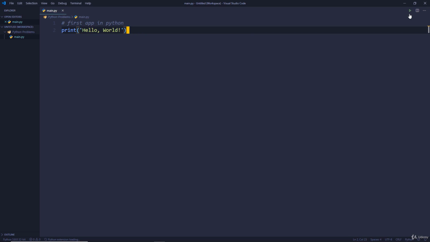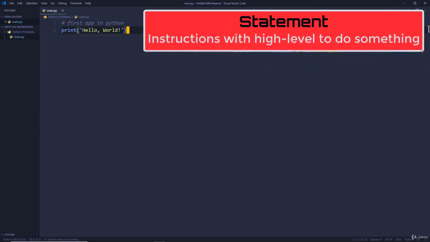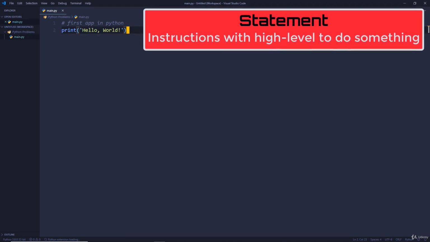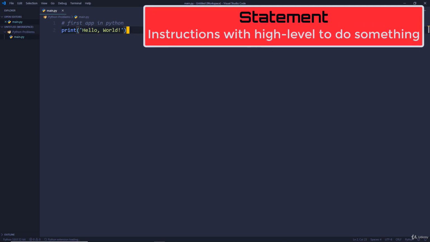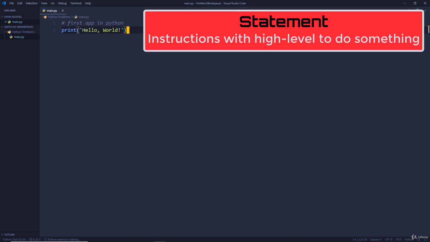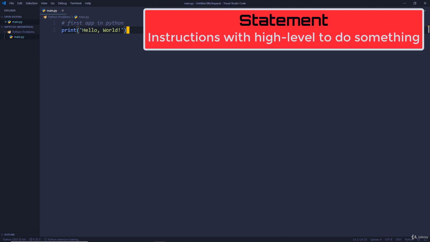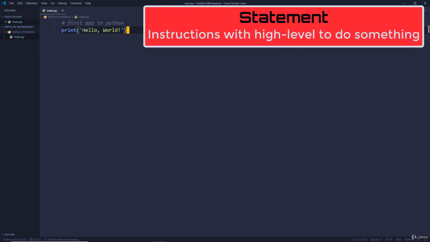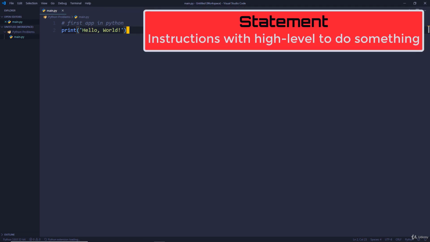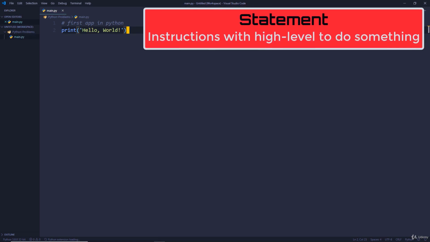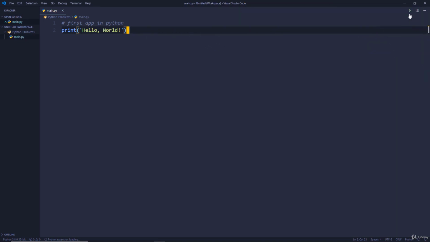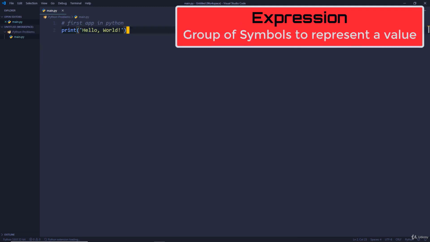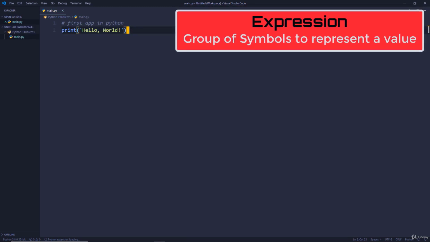Before we see the output for this program on the screen, we should know what a statement is. A statement is an instruction written in a high-level language. A statement directs the computer to perform a specified action. A single statement in a high-level language can represent several machine language instructions. Programs consist of statements and expressions. Also, an expression is a group of symbols that represent a value.